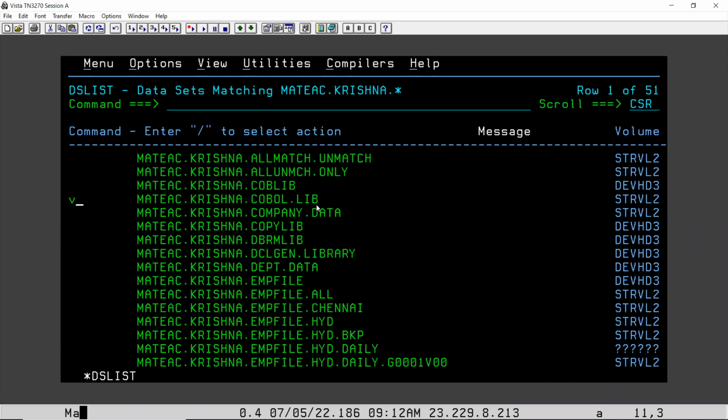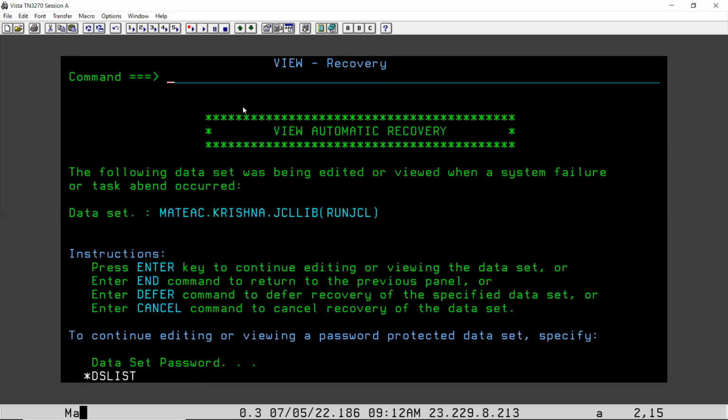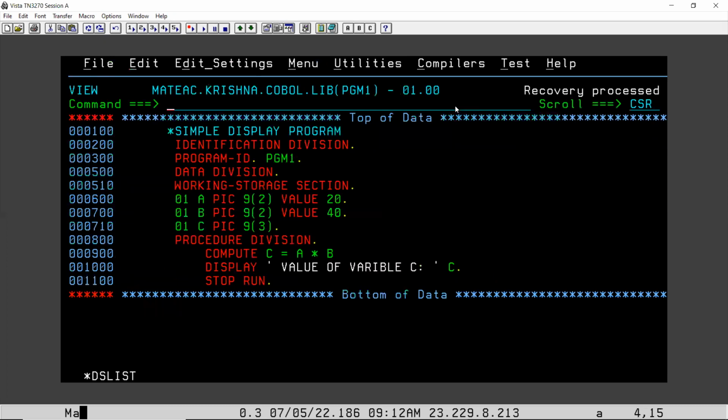Okay, so yesterday we coded our program in this library. I'm just viewing. If you want to see other libraries, we have to open in view mode only. This is called view mode. You can see view here. When you want to edit anything, then only go into edit mode. When you get a screen like this, you can do cancel here, and it will display properly.